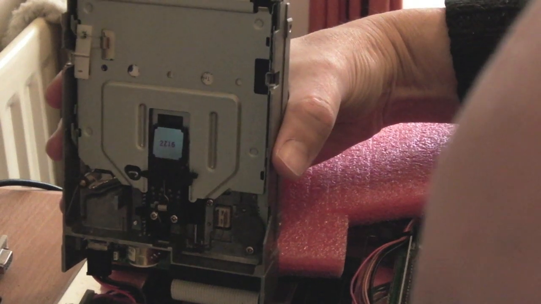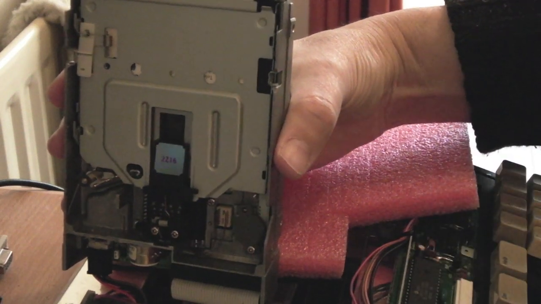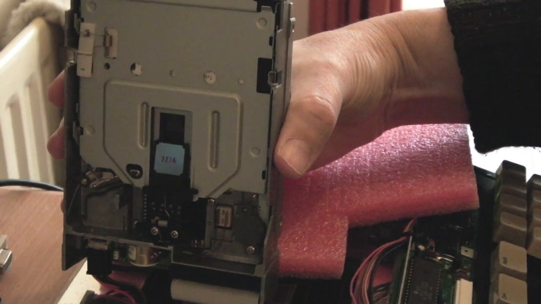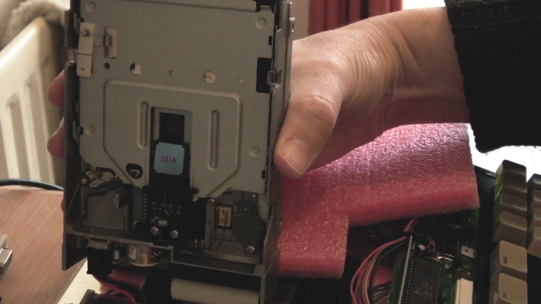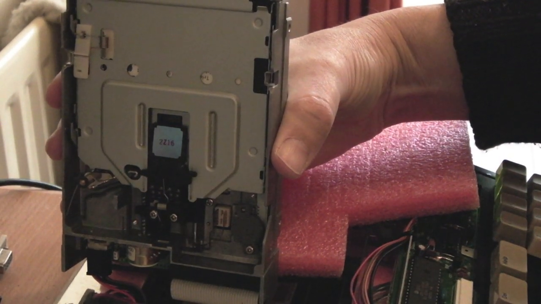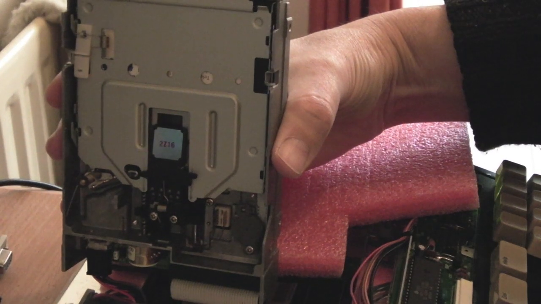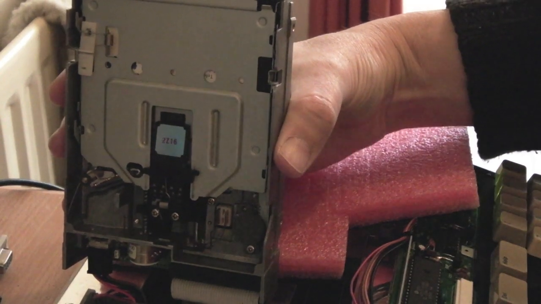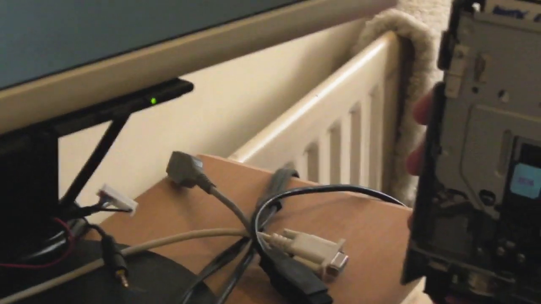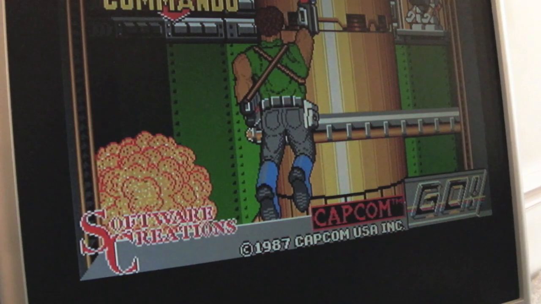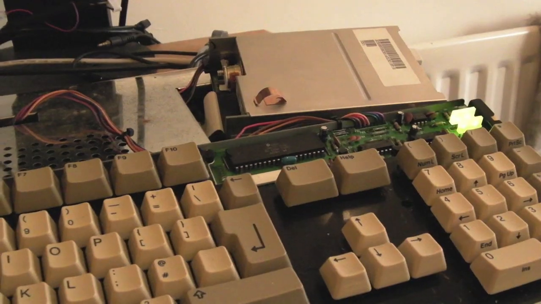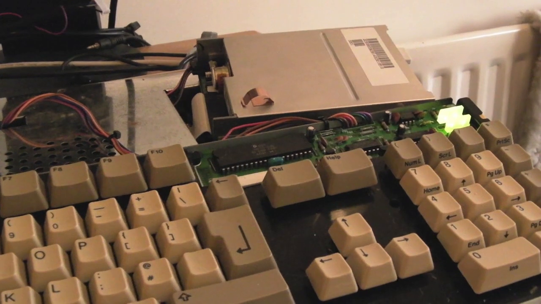So there you go, you can see the drive there, I'll switch it on, watch the head. It's booting. Yeah, perfect. If I point to the screen, sorry it's not going to be easy to do this. Zoom out a little bit if I can. Should be Bionic Commando loading here. There we go, sorted.